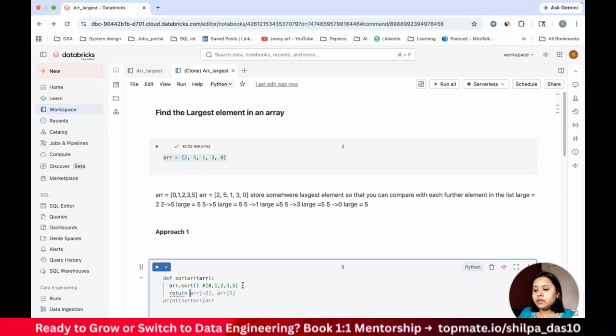So I will do a return. I'll return the last element. How will you find the last element of the Python list? It is using the -1 index. So this is my -1 index, this is my -2 index, this is my -3, this is my -4, and this is my -5. So I'm going to return array of -1, because I'm sorting the array in ascending order.